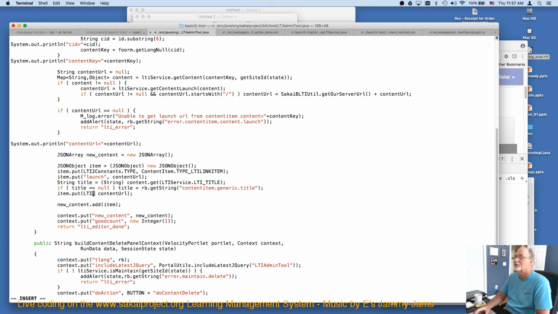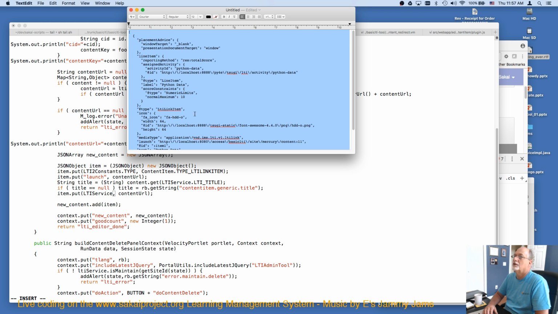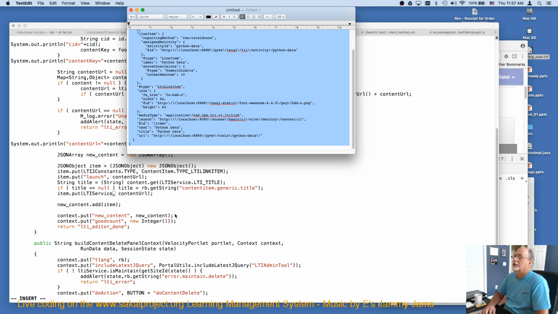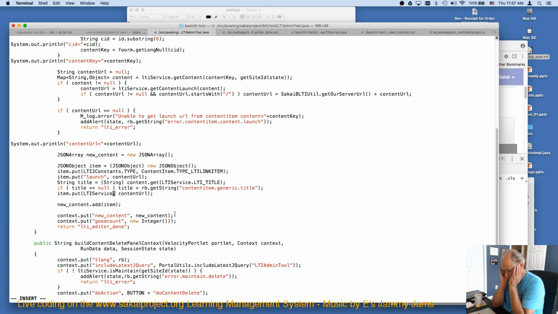LTI service. Oh, what is that supposed to be? I'm not sure that's really an LTI service title. I'm going to go with this. That's really what I need is content item title, if there's such a thing.